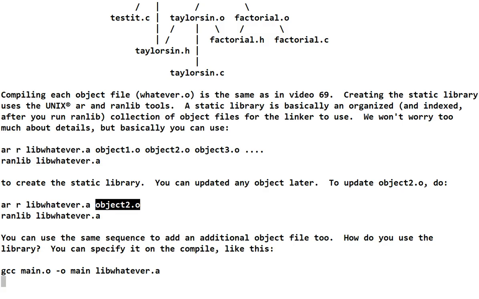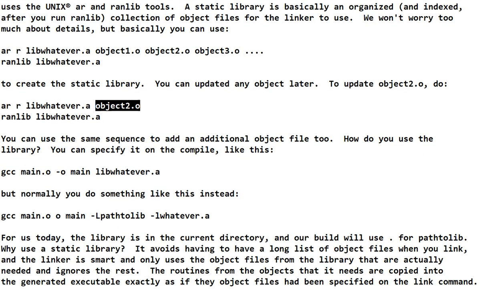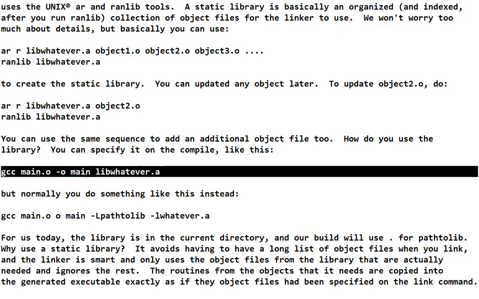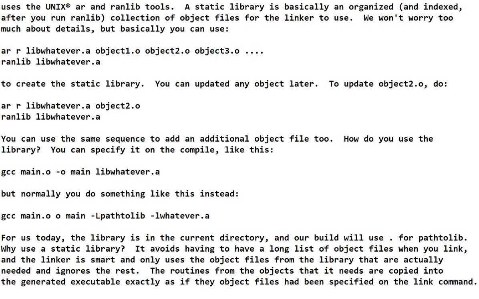And you may wonder, how do I use this static library? The simplest way is like this. Just add it on the compile line where you're linking, in the same place the object files would be. But normally we don't do that. Normally we do something like this.